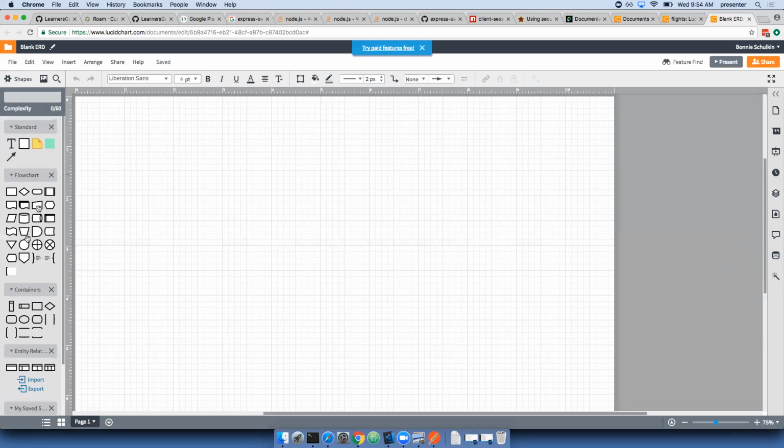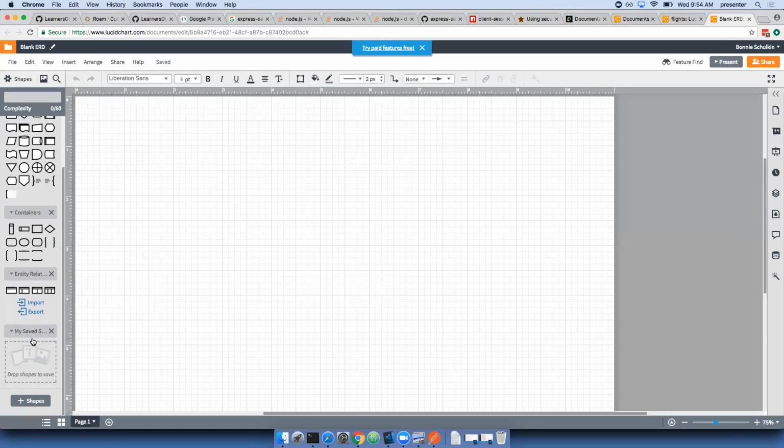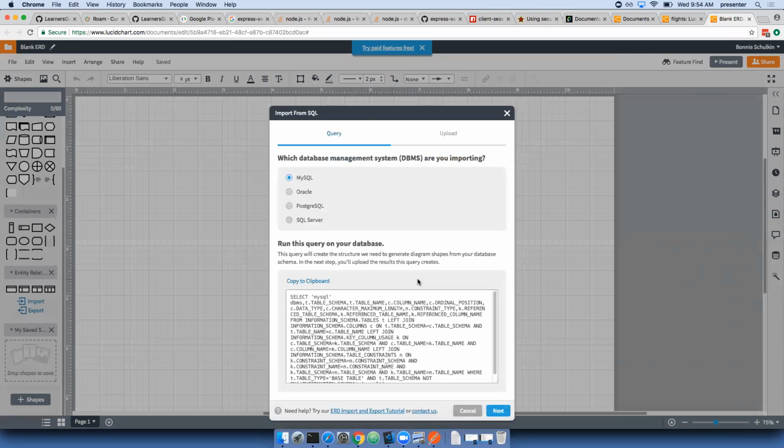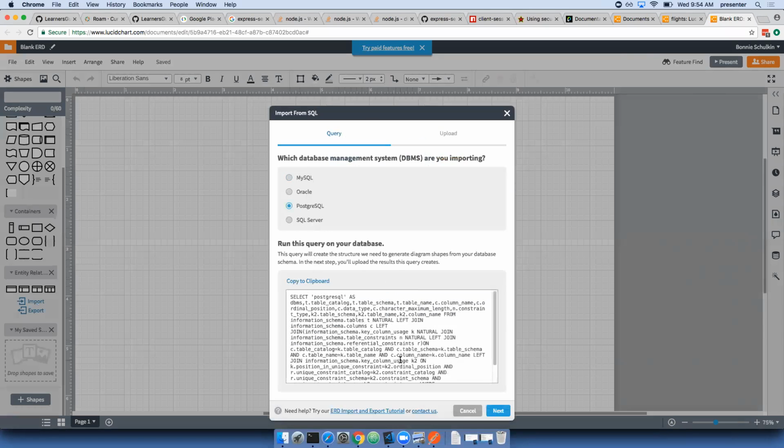Okay. And then here, in its entity relationships, you can do import, and then it says automatically create diagrams. And so you import your database, and then you choose Postgres, you copy and paste this into your Postgres, and then you upload the results, and then you get your tables and all the connections. It's pretty exciting, right?